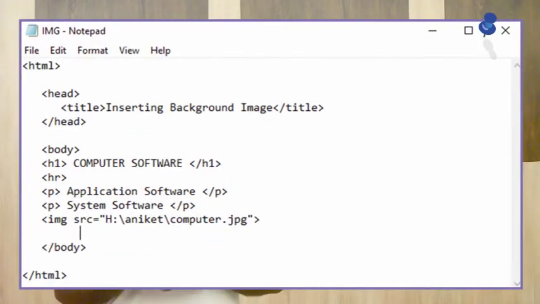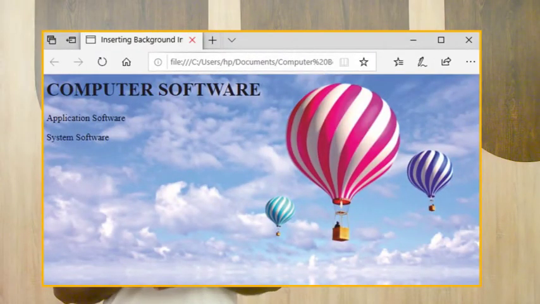Background image. Like background color, you can set an image in the web page background also. The background attribute is used to set an image in the background of a web page. This will produce the following result.